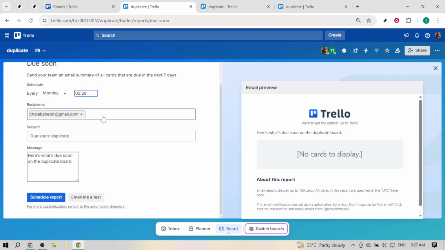You can include multiple recipients, and it's a good idea to keep the list focused on those who need the summary. Double check for typos so no one misses the update. Enter a clear, consistent subject line. Something like board name, due soon report, makes these emails easy to recognize and search for later.